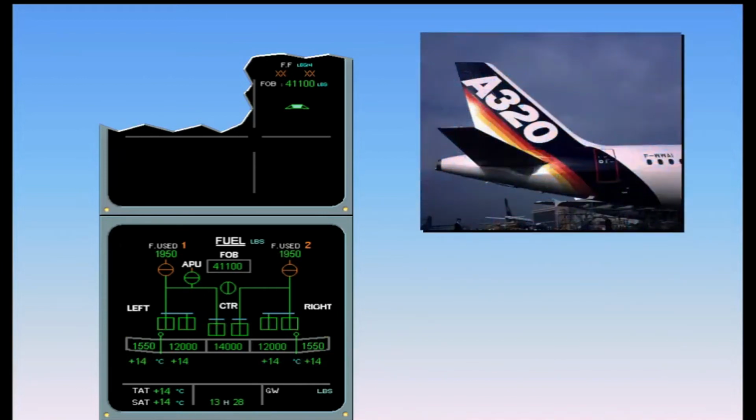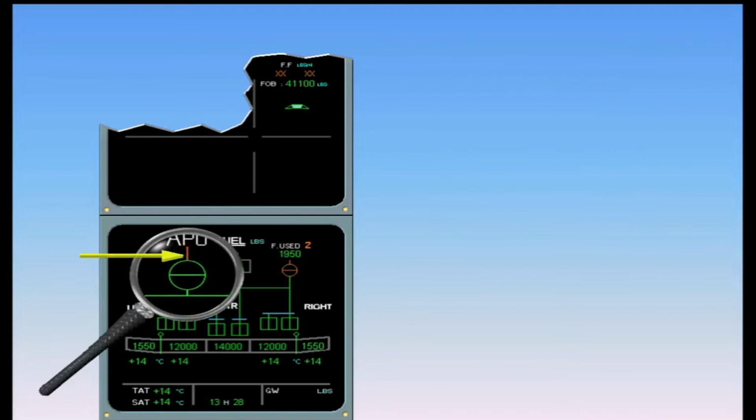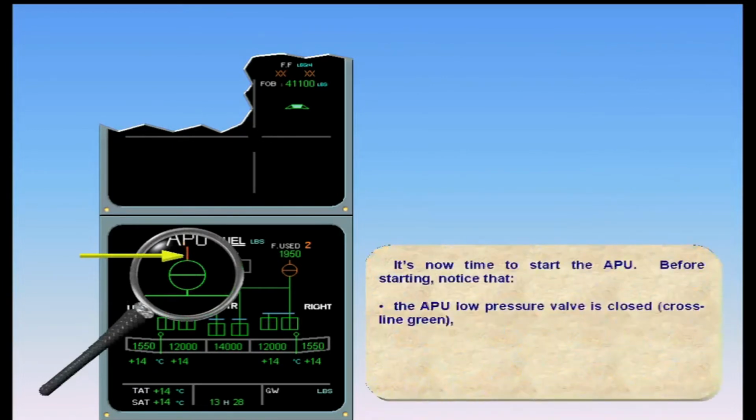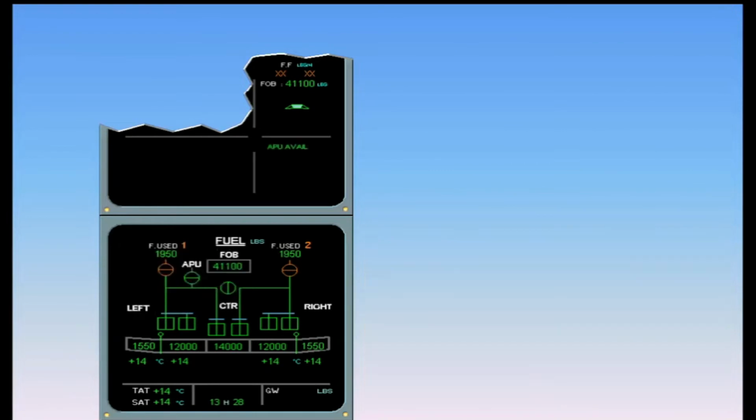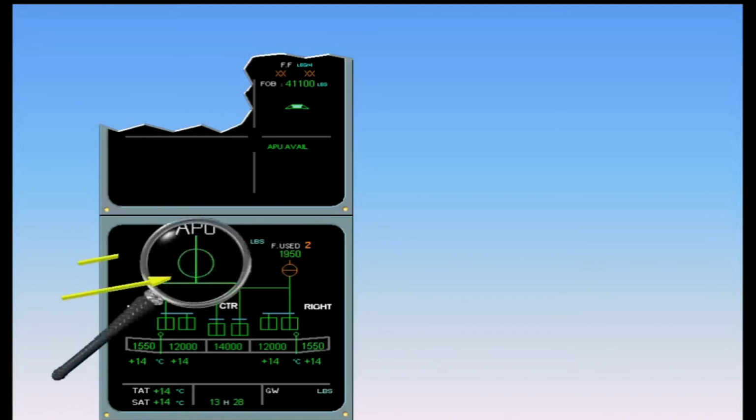It's now time to start the APU. Before starting, notice that the APU low-pressure valve is closed, cross-line green, and the fuel line downstream from the low-pressure valve is amber, indicating the APU is not running. The APU is now running. On the ECAM fuel page, you can see the APU low-pressure valve has opened, inline green, and the fuel line downstream is green.